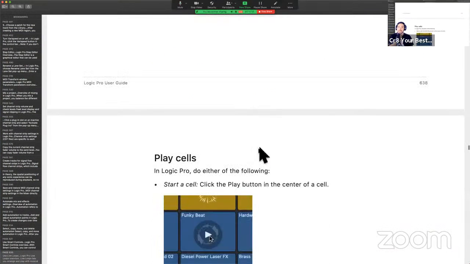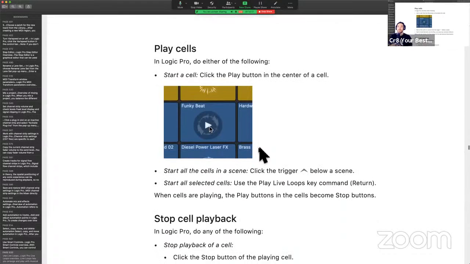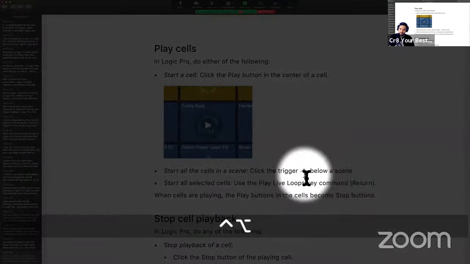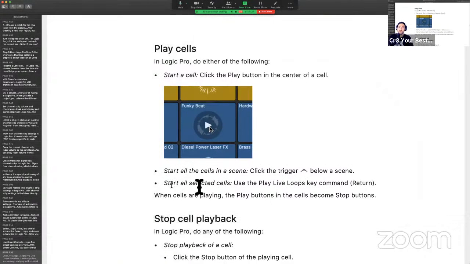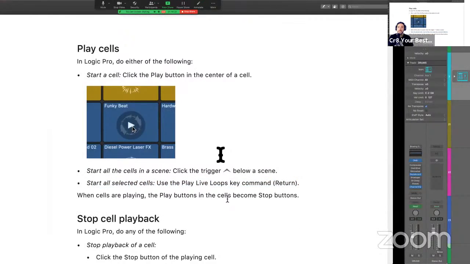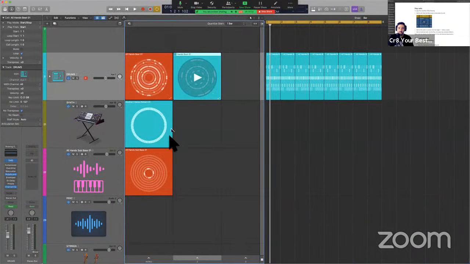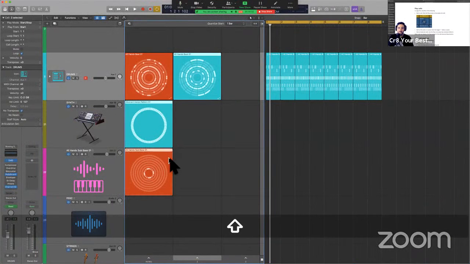Page 639. So let's play these back. Okay. We know we can trigger the individual cells. That's established. We know that we can trigger the scene by hitting that icon right there. And we can start all the selected cells by hitting return. So if I select that one, and that one, and I hit return, it's going to play these back.